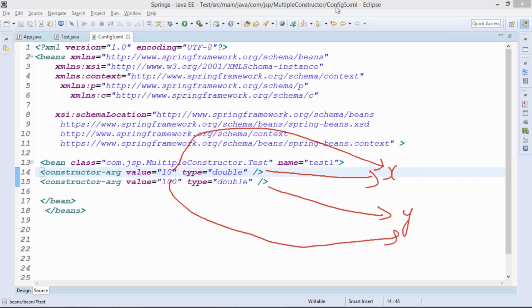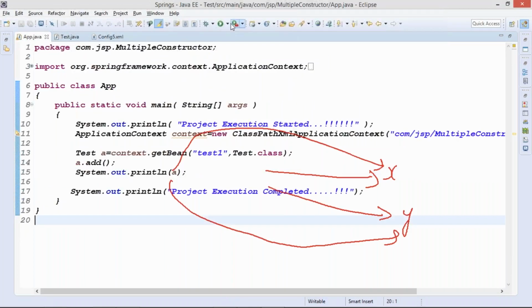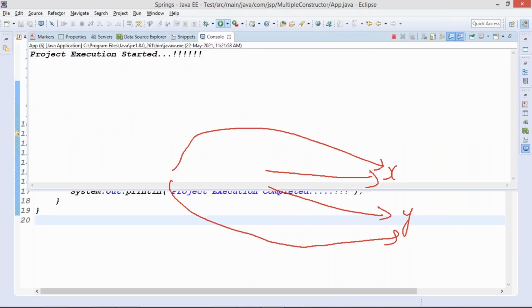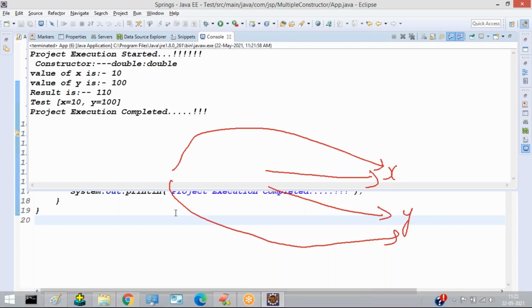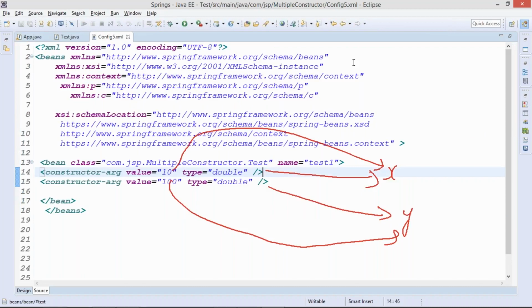So if you execute, you can see guys, the value of x is 10 and the value of y is 100. Let us execute. You can see the value of x is 10 and the value of y is 100. Even I want to change the order. In the sense, I want that whatever we are passing, this 10 should be the value of y. Similarly, this 100 should be the value of x. So what I need to do, guys, I want to change the order.